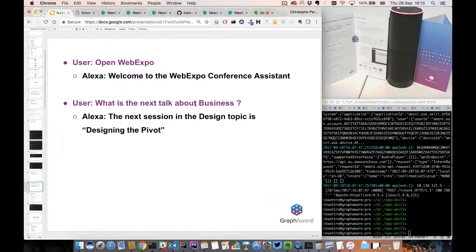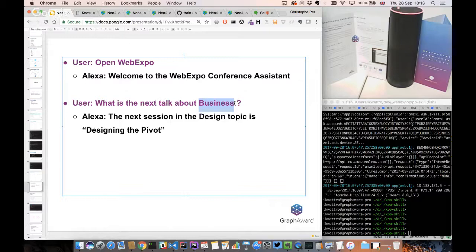And this business word is very, very important for us because it allows us to actually have a starting point in our database when we handle this particular intent. So we can see here, based on the utterance, that we can create another intent, for example, session time or next session, for example.